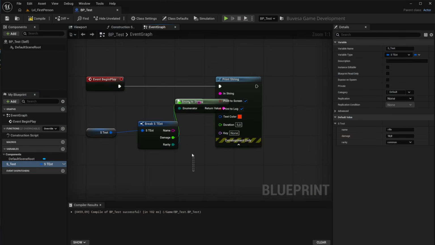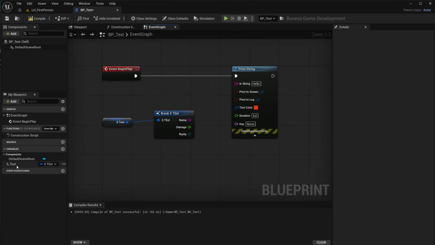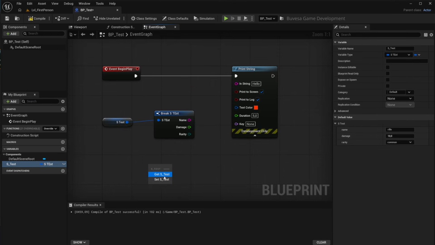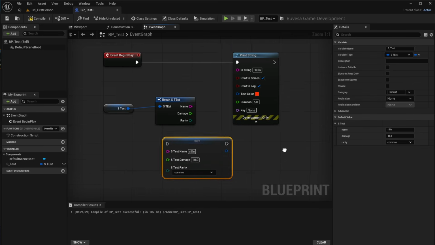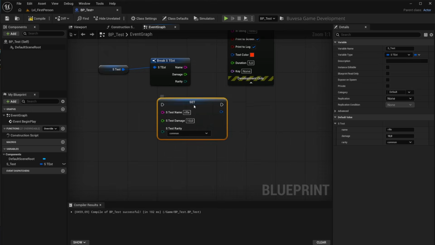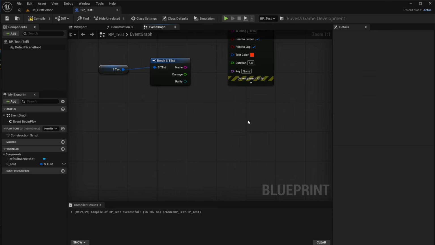Let's try something else. You could also get it and set it. And then right click and split the structure pin. And this is how you would usually set it for most nodes in Unreal Engine, but there is a better way than this.